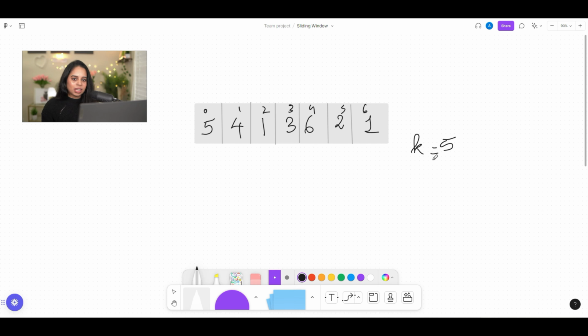Hope you're doing good. So today we are going to look at the sliding window coding pattern. Let's try to understand this pattern in this video and solve programs later on. So please keep watching. So let's start with an example.